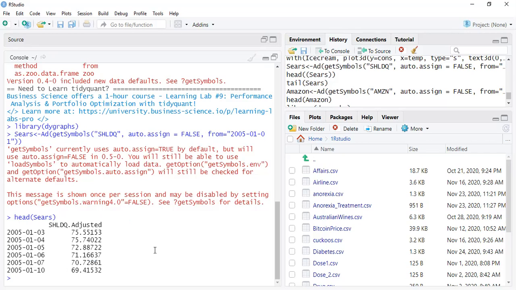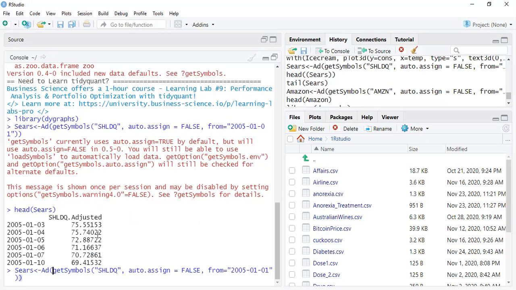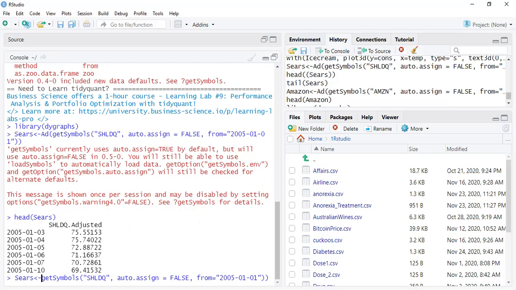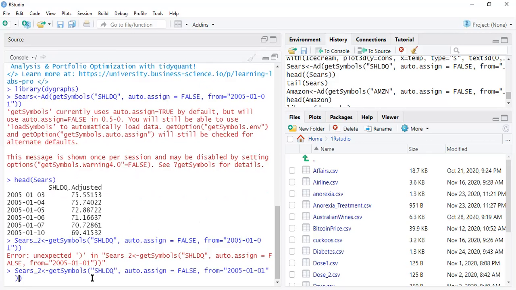But I do want to show you what it would look like if we did not do the Ad and we just use getSymbols. I'll just put Sears2. And basically now, oops, what happened there? There's a missing symbol here. getSymbols. So let me go back.